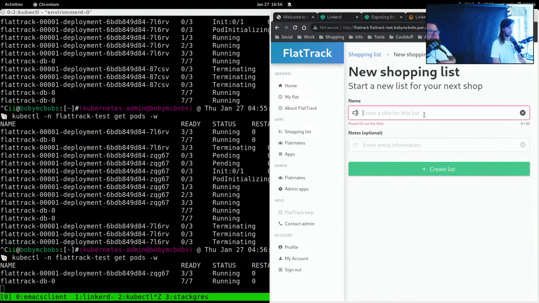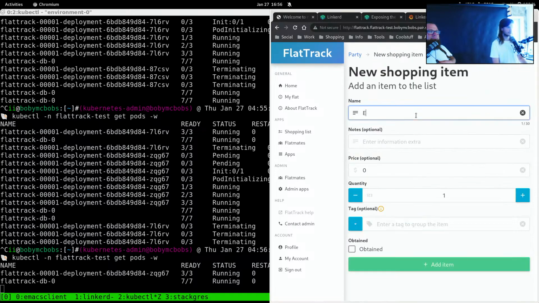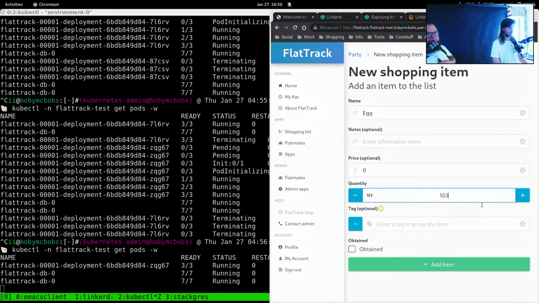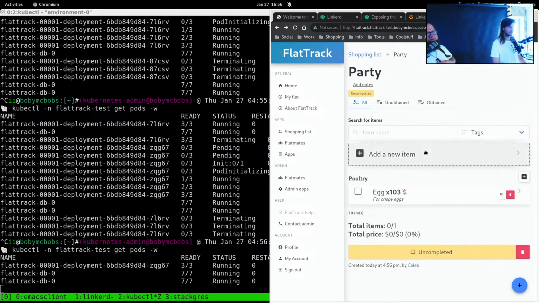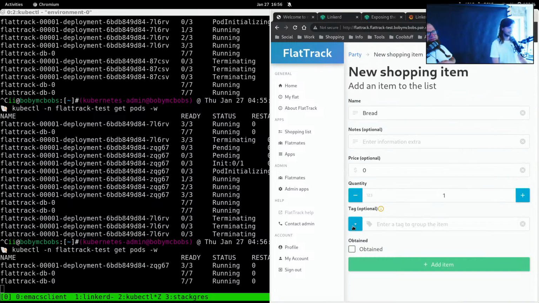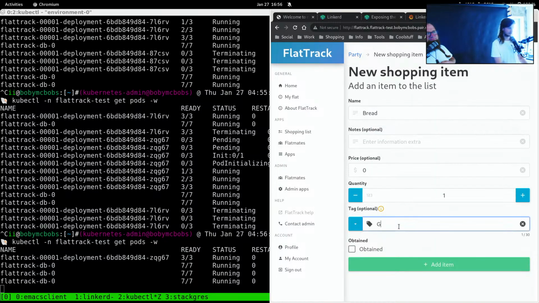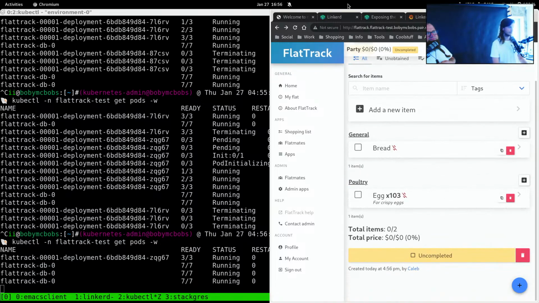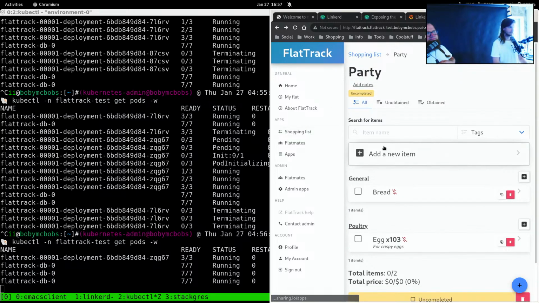Jump into the shopping list, why not? Party, and then we're just going to get eggs. We'll go like 100. It's a big egg party. We don't have any tags. Fresh eggs, please. Poultry. Oh, they're chicken eggs, not duck eggs. Crispy. Eggs. It's a specialty here. We'll also get bread. Eggs on toast, bro. And this goes in general for me. There you go. And yeah, it feels like I'm using it normally, really.